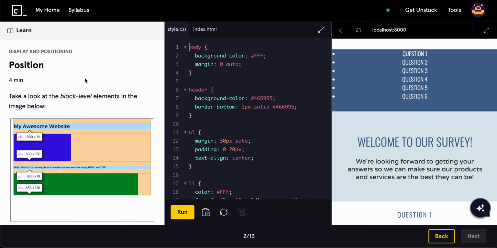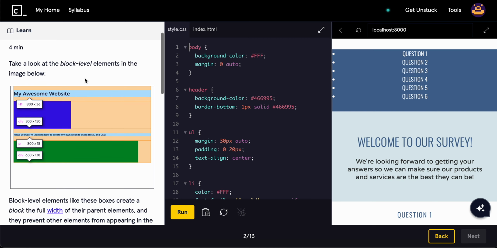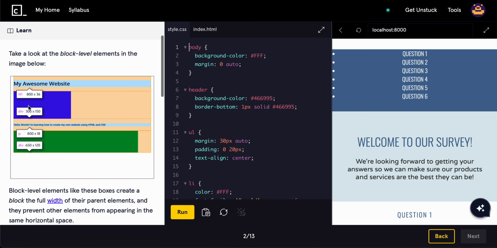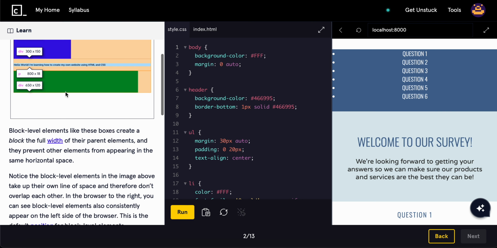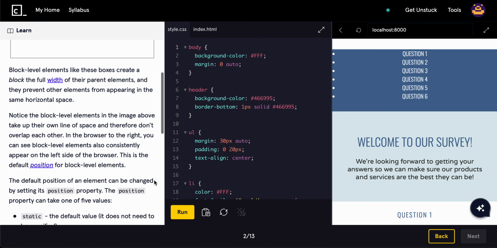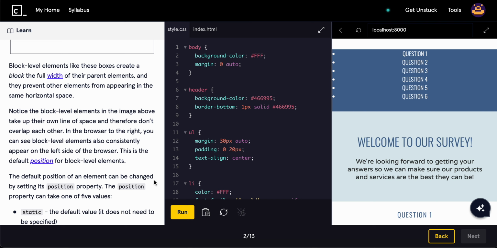So let's go ahead and take a look at the block level elements here. Block level elements like these boxes create a block the full width of their parents, and they prevent other elements from appearing in the same horizontal space, like so. Notice the block level elements in the image above take up their own line of space and therefore don't overlap each other. In the browser to the right, you can see the block elements also consistently appear on the left side of the browser. This is the default position for block elements.